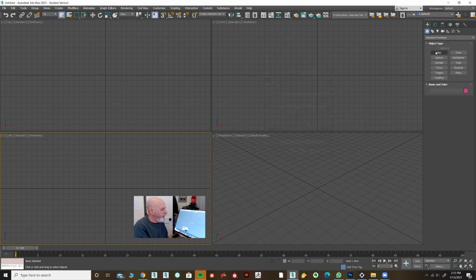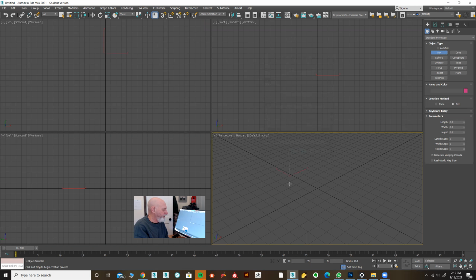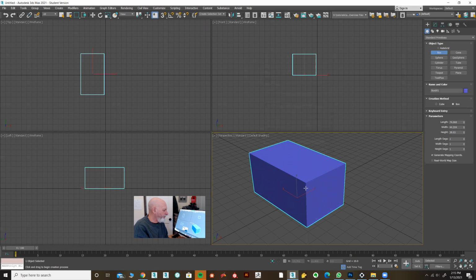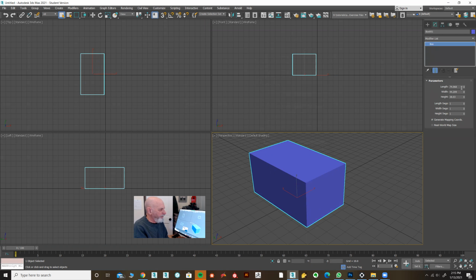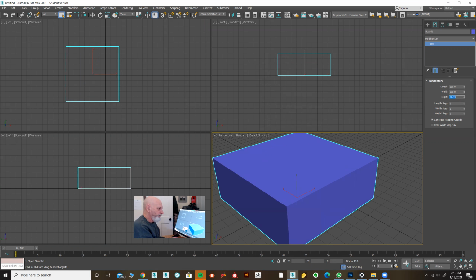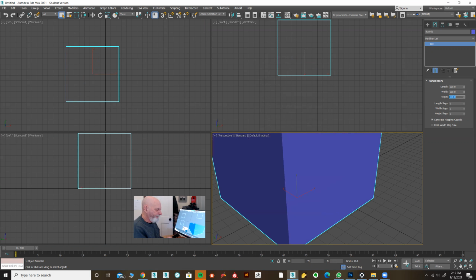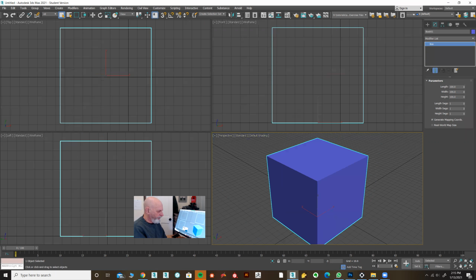All right, let's create a box. I'm just going to start making a box here in my perspective viewport. I just dragged a couple times, and then let's go to Modify and make it 100 by 100 by 100. Hitting zoom extents all down here. I'm not sure if your length, width, and height segments might be something other than 1, but you want those all to be 1.